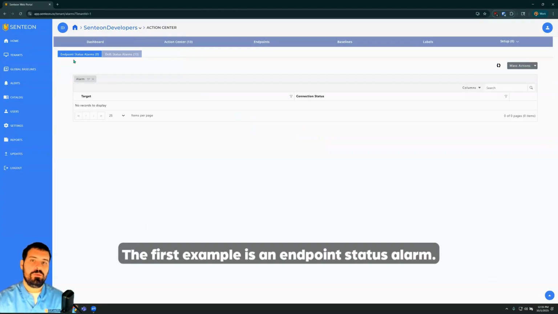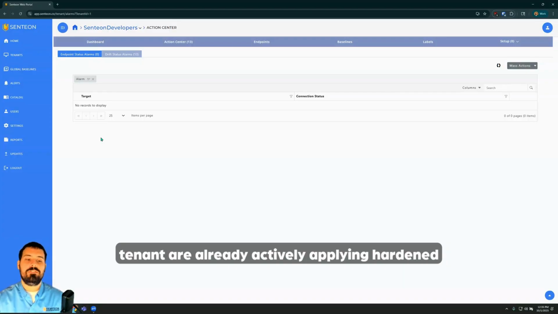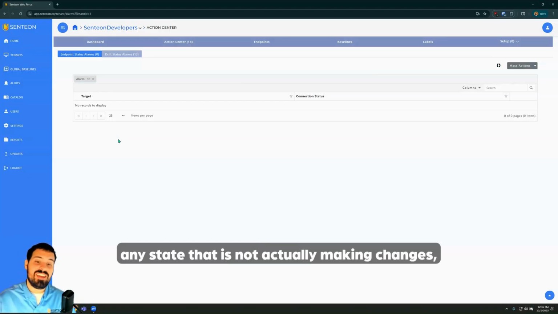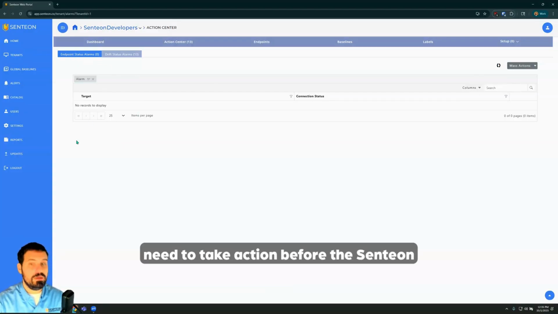The first example is an endpoint status alarm. You can see we have 0, but what that's indicating to me is all of the machines within this tenant are already actively applying hardened policy. If there were any in a setup state or a disabled state, any state that is not actually making changes, it would pop up here with a status alarm so that you know you need to take action before the Senteon instance is actually taking real impact.